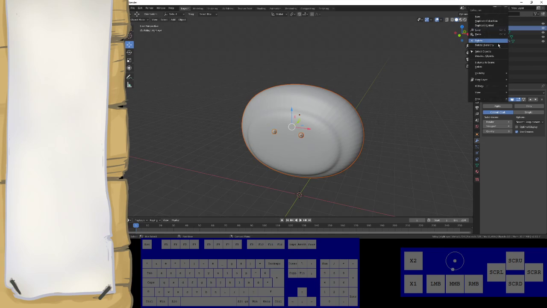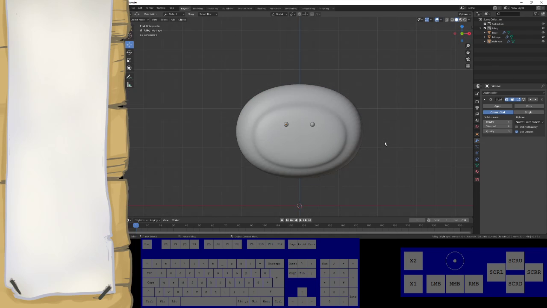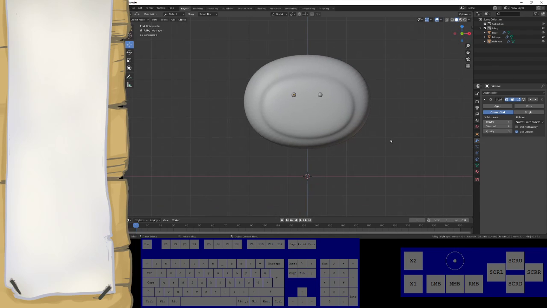Okay, that's how you do it. So you right click. There's no toggle for it, but anyway, whatever. All right, so Fabi here has eyes and a head.